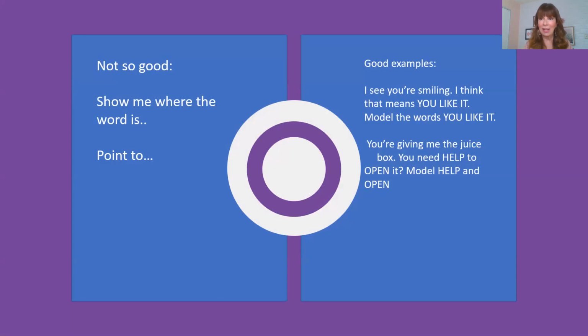So I put a couple of examples in for you to make it clear. On the left-hand side is the not so good. We have a tendency, we want them to succeed and be successful, so we think we should just tell them what to do. Show me where the word is. Show me where go is. Where's go? Point to go.